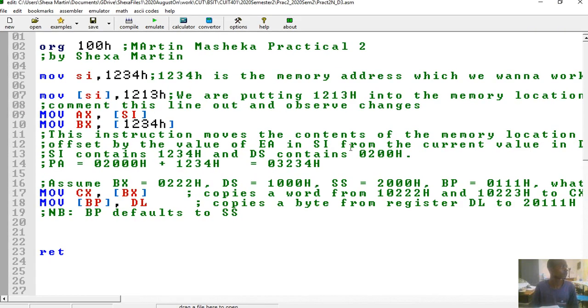Right, so this is our other example. Here we are saying we move 1234 into the SI register. Perfect, we all understand this. So we now move a certain value to an address which is within SI, and in SI we have 1234. So 1234 is the address where we are putting 1213, right?